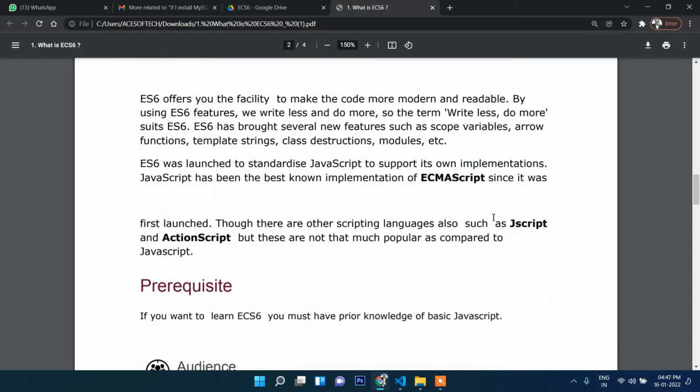ES6 offers you the facility to make the code more modern and readable. By using ES6 features, we write less code and do more. So the term "write less, do more" suits ES6. ES6 has brought several new features such as block scope variables, arrow functions, template strings, destructuring, classes, modules, etc.